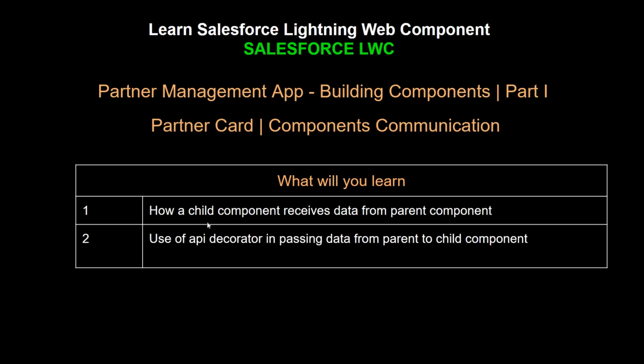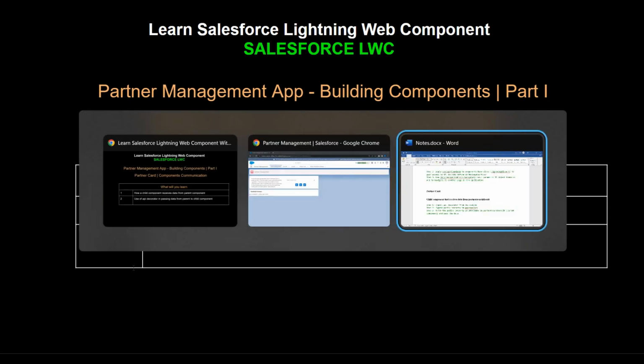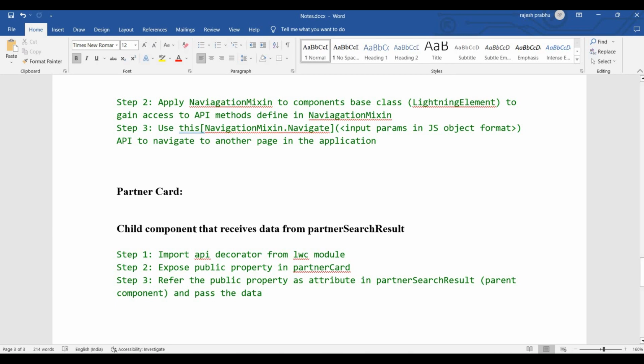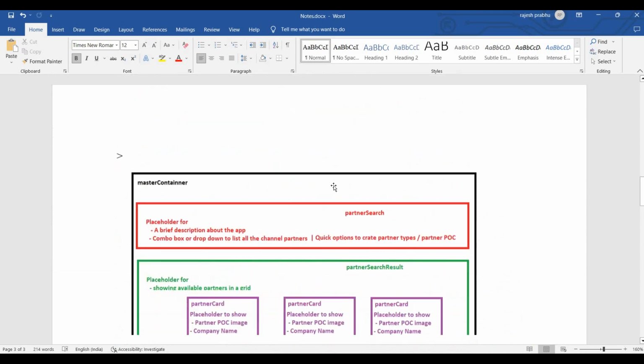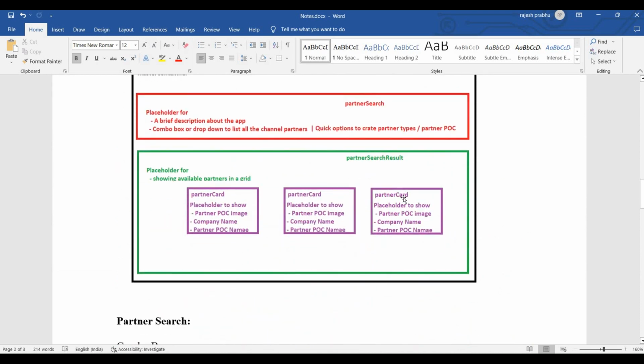So for this card, if we go back to the high level design, these are the things that we're going to do. We will be using the @API decorator, and we will expose a public property in partner card, and then we'll make partner search result pass the data. If you go back right here, the idea is the partner card is going to be a single component that can be reused.